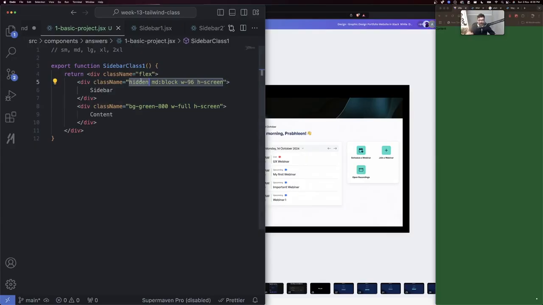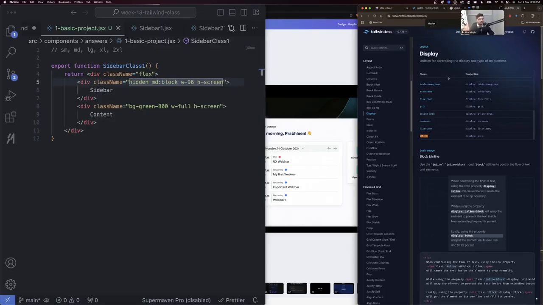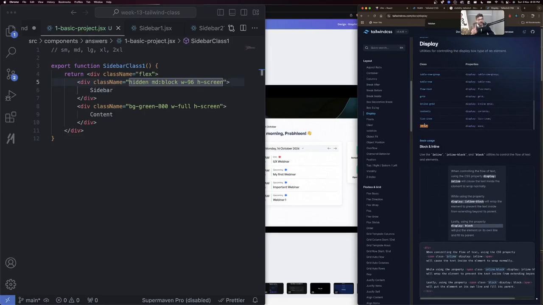Now, if I make this bigger, the sidebar appears; make it smaller, the sidebar goes away. I know it's a little hard to digest. What I've done here is that by default the sidebar is hidden, by default display is set to hidden. When you make it slightly bigger, when it goes above the MD breakpoint, I set display to block. What does setting display to block do? It makes it appear.